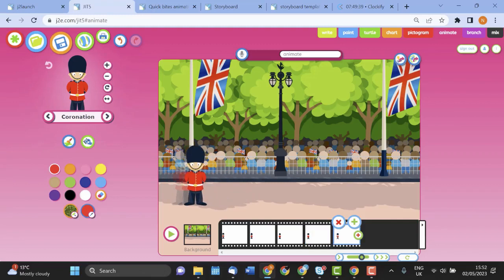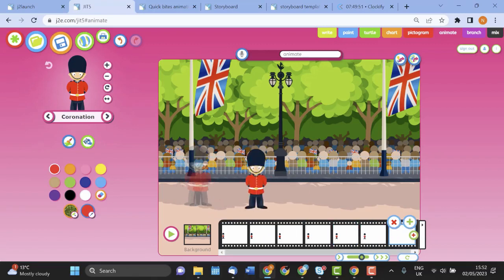Now, once you get to the end of your frames reel, you can add more frames by clicking on this green plus. So that's what we're going to do. We're going to place our character and then press the green plus. Place our character and the green plus. And then I'm going to stop there. So there, I've got my one character moving now.